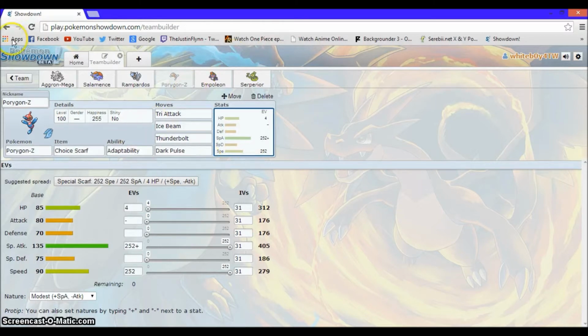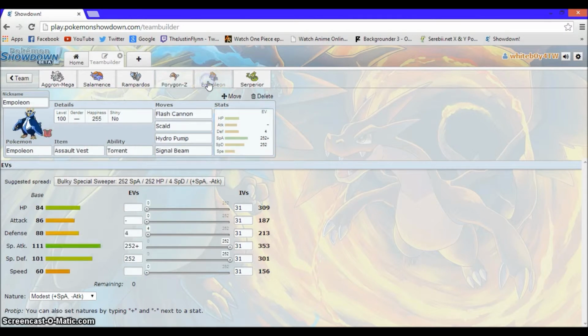So there's not really much I can say about Porygon Z. It's just a special attacking monster. With a Choice Scarf, this thing will be doing a lot more damage than you would think. So, one more quick look. So, 3, 2, 1, and Empoleon.